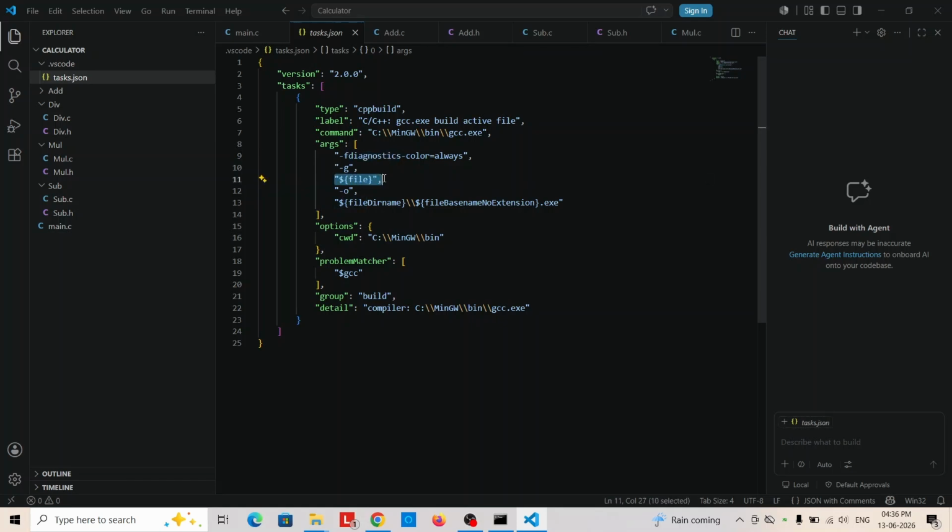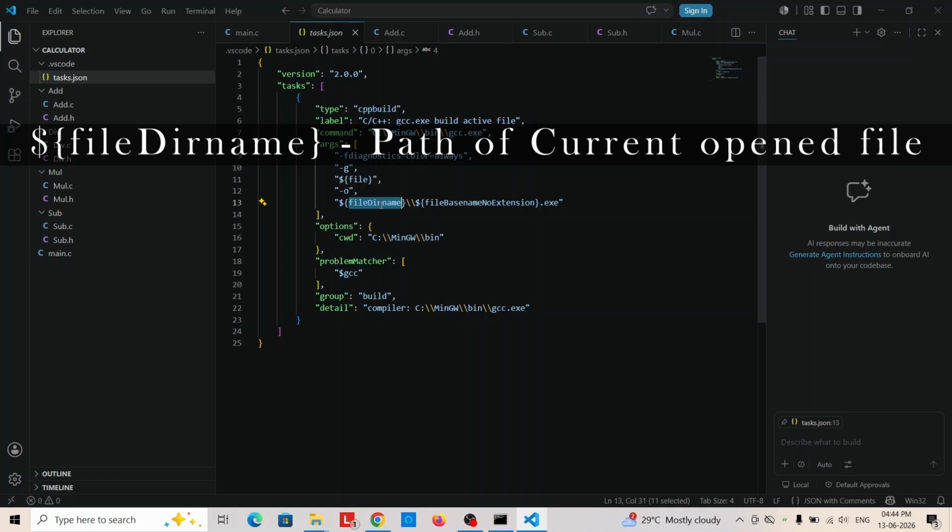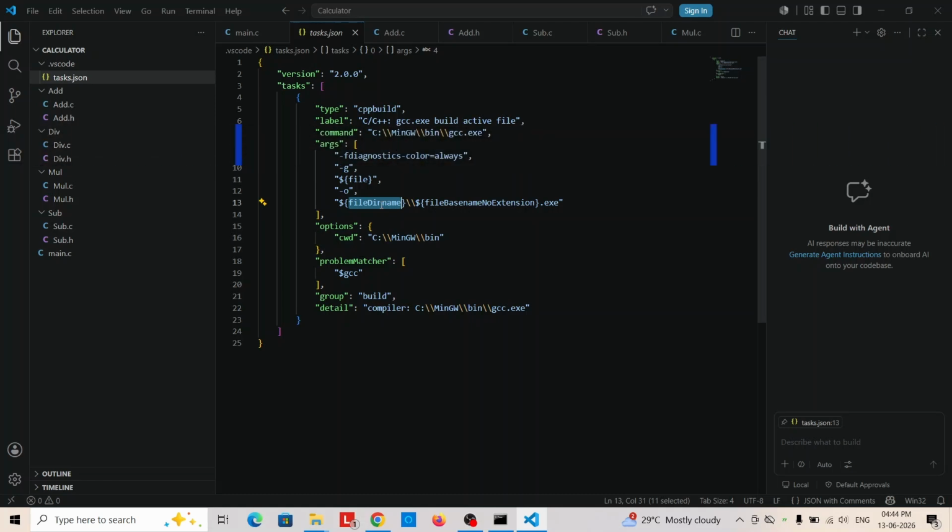Here we will specify the source file we are going to compile. This "-o" flag indicates the next argument will be the executable file path. So we can specify the executable name here. Now we can see this fileDirname variable is given as the path to the executable, and this variable holds the path of the file opened in the IDE while executing the build operation. So the executable will be generated in that particular folder.